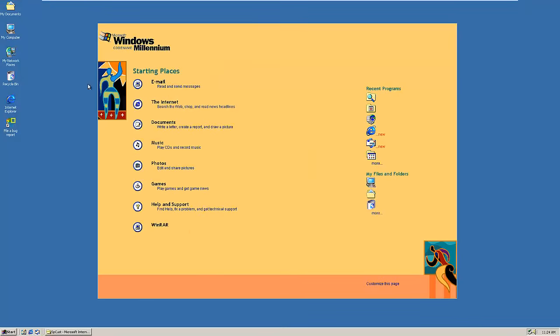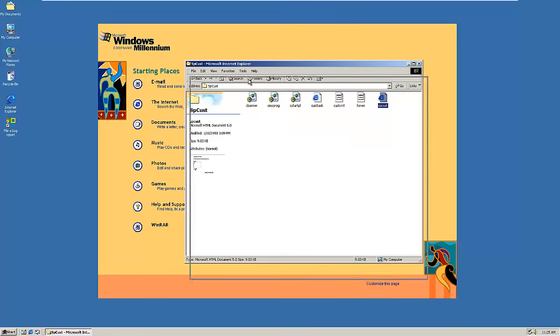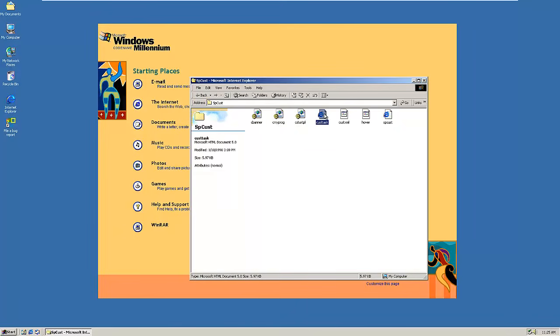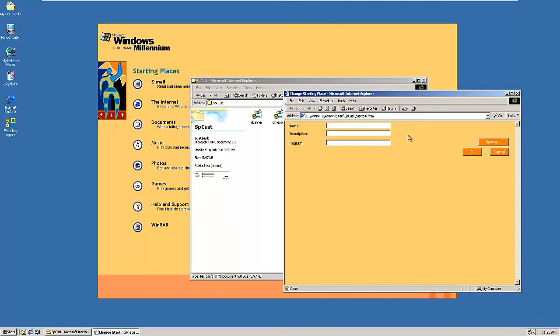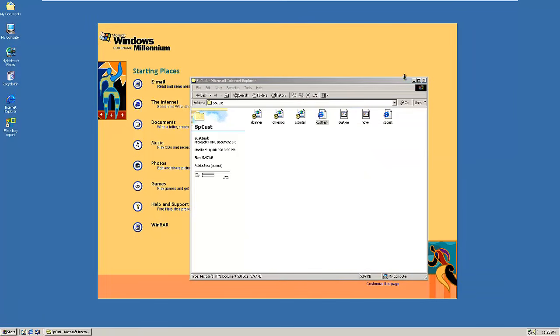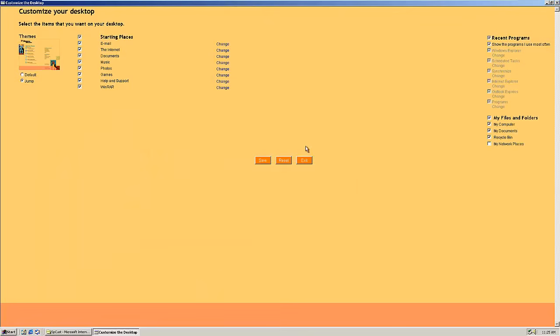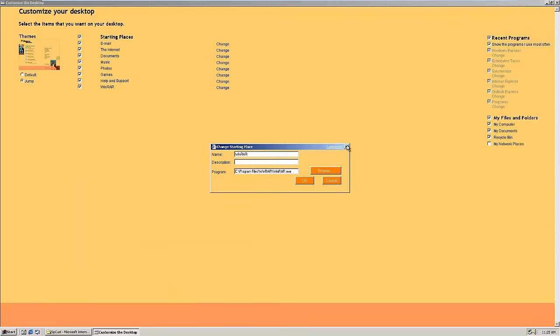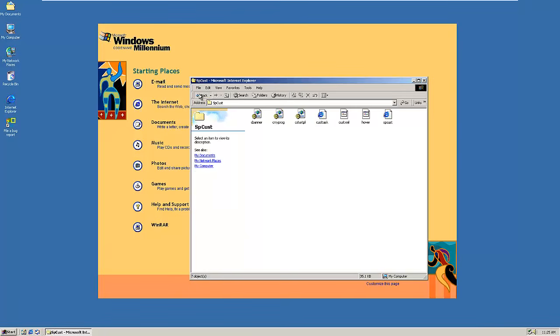So this is another theme here. It's the jump theme. I guess you could download themes. Maybe you could make your own themes. I'm not really sure. This is a change starting place. This is a little menu you get when you go in. Let me just show you this little thing here. So yeah, we can go back.